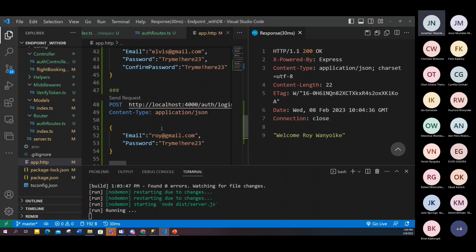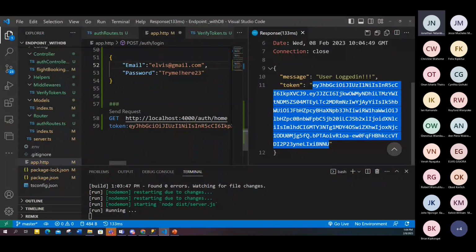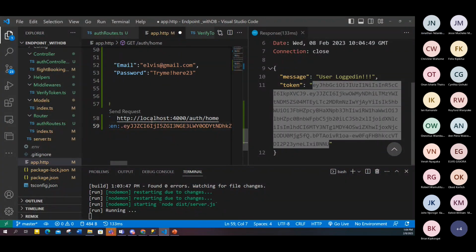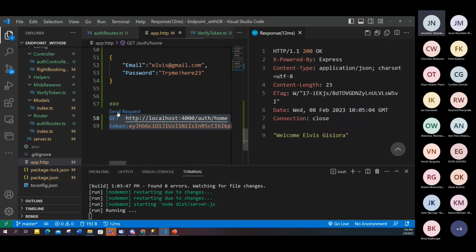So if it happens that it's not Roy who is logged in, it's Elvis, and I send this request, I'll be provided with another token. So I need to use that token again and pass it there. So this time it won't tell me Roy, it will tell me it's Elvis. Yeah. That's JWT.